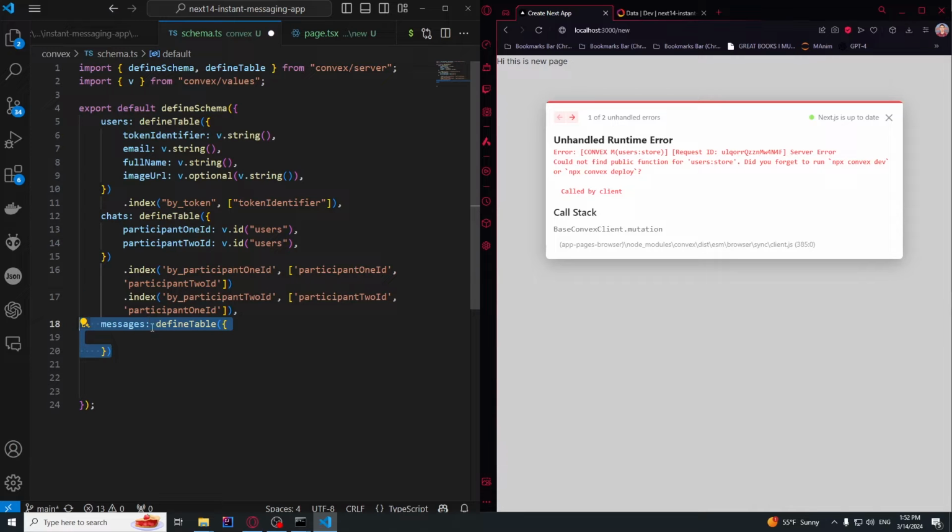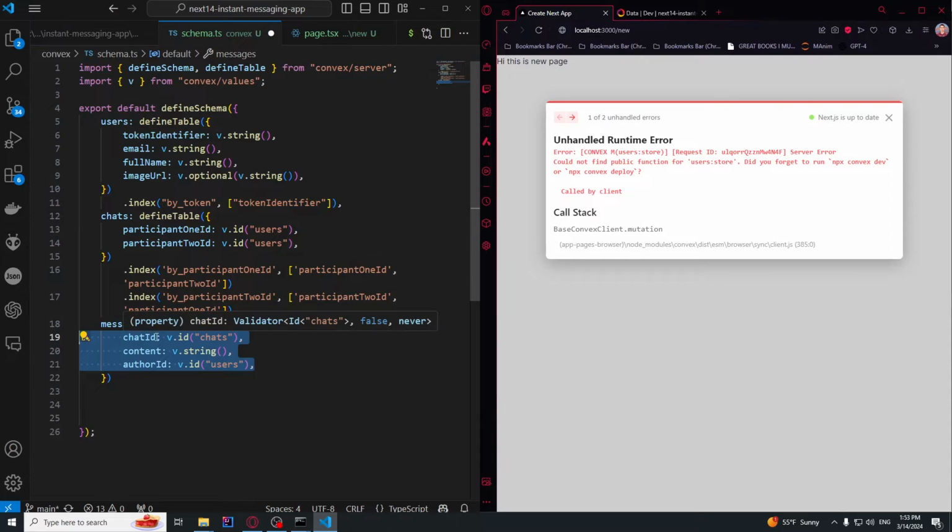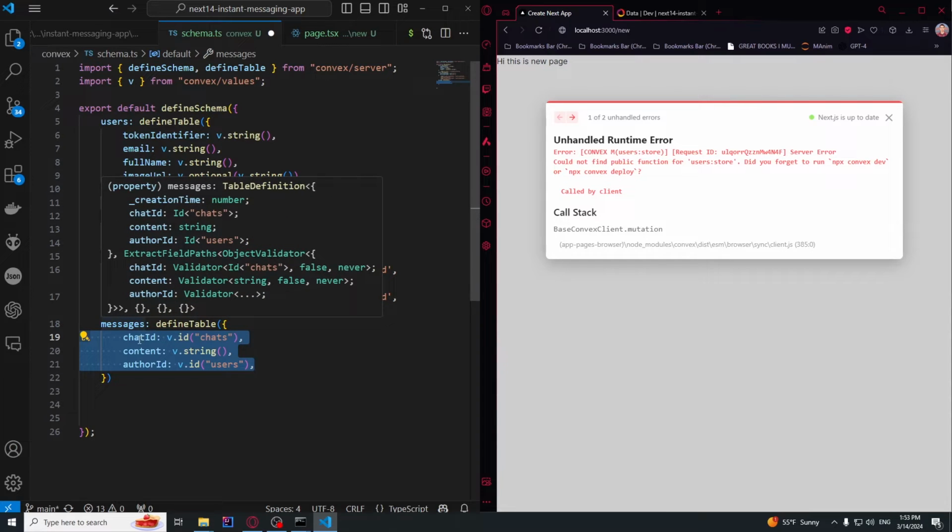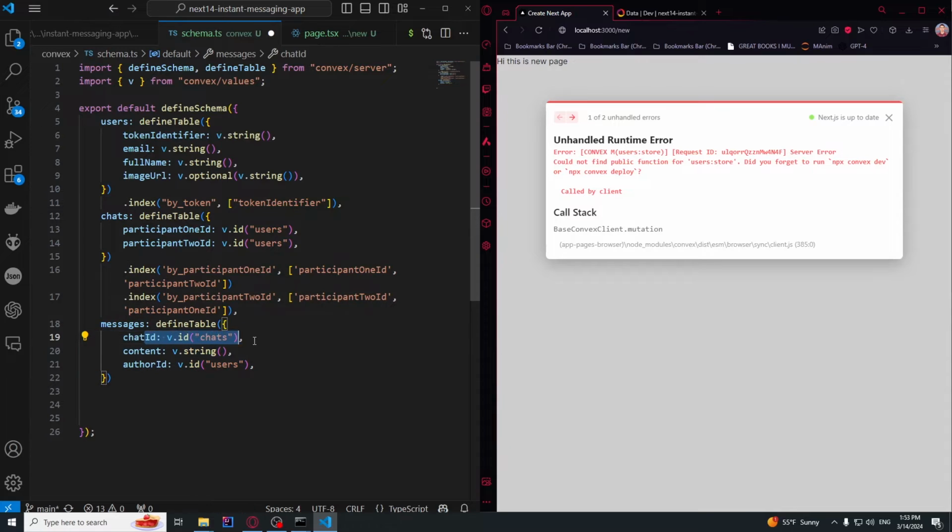And then message. So messages are inside of chats, and each message is going to have chat ID. This is one-to-many relation. So one chat can have many messages, and the best way to do that is inside of messages, point to the chat ID, to the chat. Then content of the message, this is like text, and then author ID, so user, the author of the message.